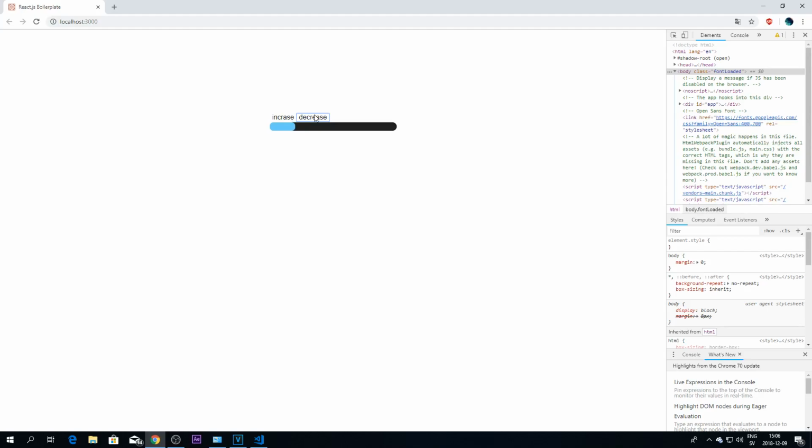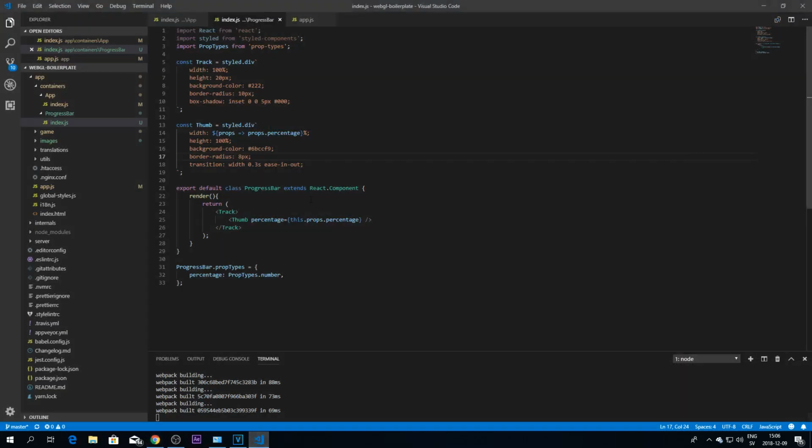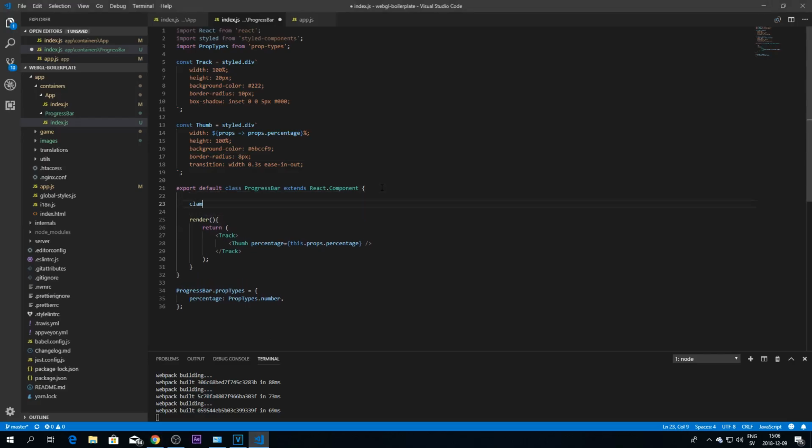However, we have a problem. What happens if the percentage goes below 0 or above 100? So let's try this. Do you see? It gets really weird. So we need some way to clamp the value here between 0 and 100. And we can do that by defining a new function here. I'm going to call that clamp. And this is going to take in 3 parameters. It's going to be the min and the actual value and then the max.